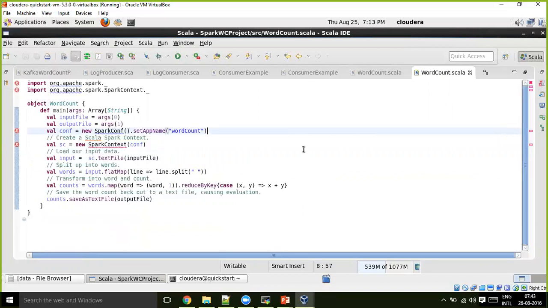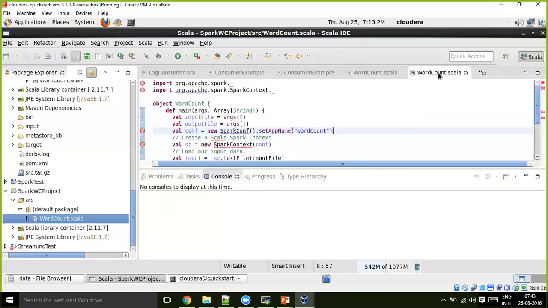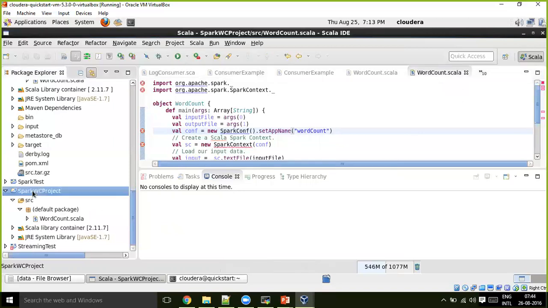These are not available. The reason, as you can understand, is that object Apache is not a member of package R. That means it's missing the dependencies. So what we have to do is convert this. It is a simple Scala project, so you convert this into Maven.